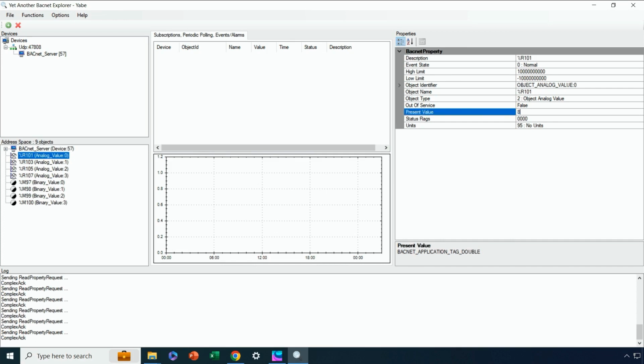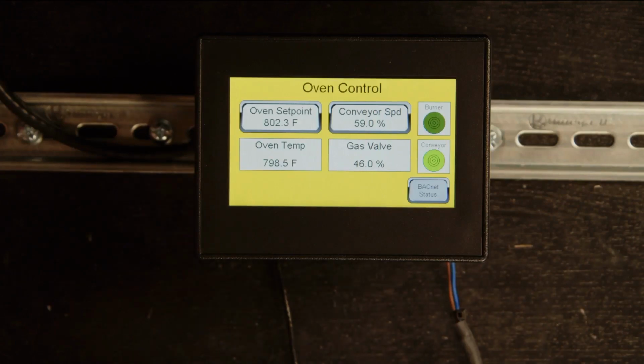Let's change it to 802.3, let's say. All right, it's a floating point value, so that's why it's not exactly 802.3, at least as it's displayed here. Let's take a look at the bench. And there it is, 802.3. All right, very good. Okay, so that's pretty straightforward.